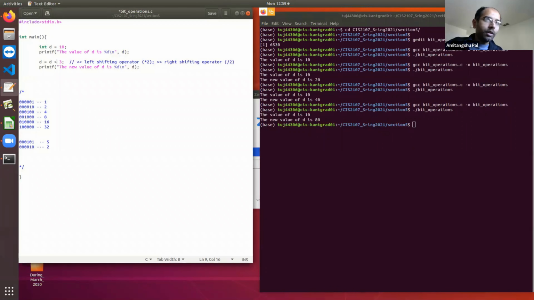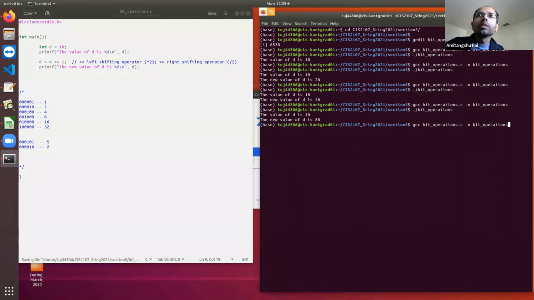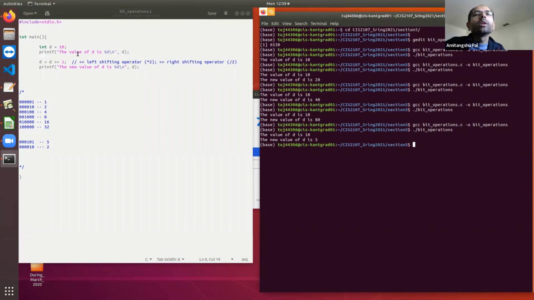Let me make it right shift, right shift by 1 bit. So if I move it to the right, then that is equivalent to divided by 2, so it will be 5.